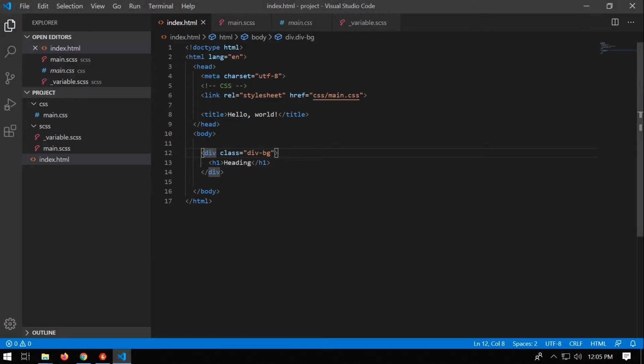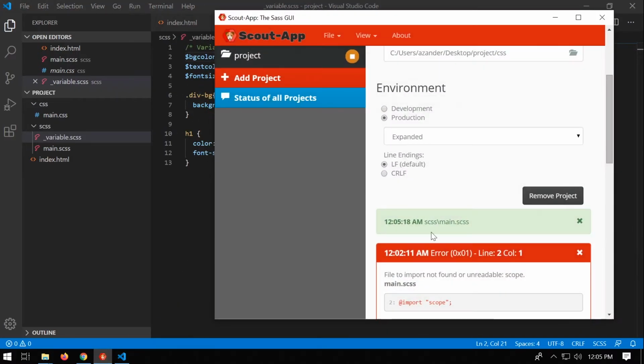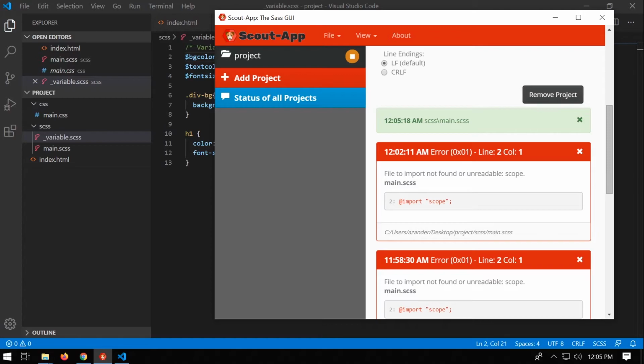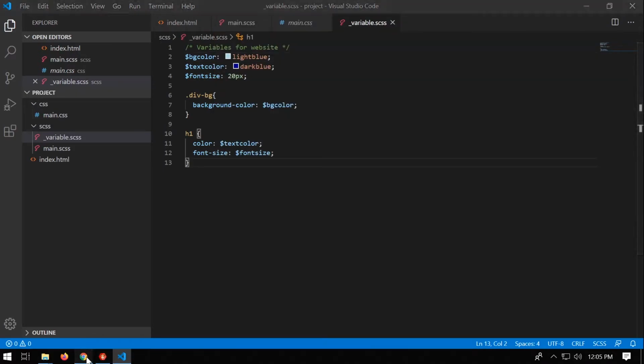There we go. So one thing that's potentially missing from there, you'll notice that div-bg should have a background color of light blue. What's happened is that I didn't save this page. You can see here that file to import not found or unreadable. So here I've got some more errors. You can see here actually it's okay. So if I go back now and refresh this page, there we go.